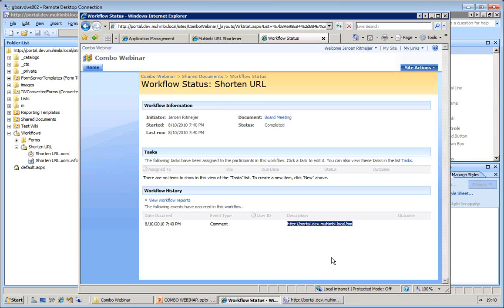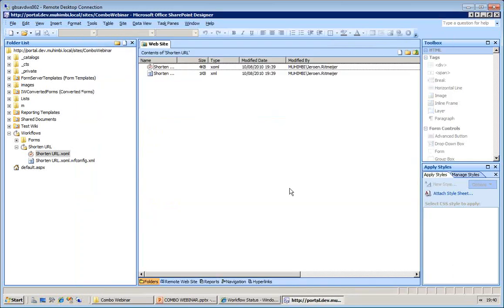And in the real world, it would really be part of your new workflow, and you would do something with this. For example, make it part of an email that goes out to an end user so they can save the URL or click on it.